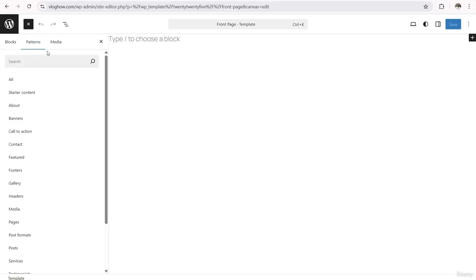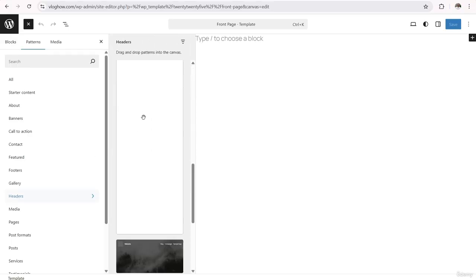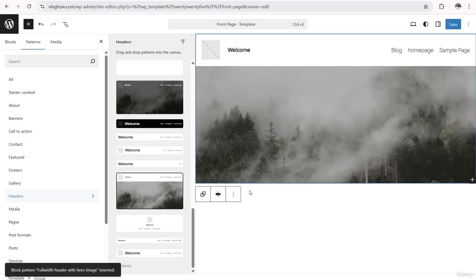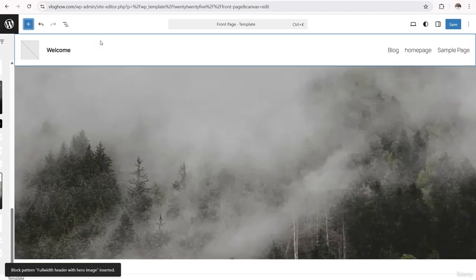So let me just show you a quick example. So let's go over here to headers. The top section of your website is called the header. So click on that. There we go. Okay, so we have a couple different headers that we can use. I quite like this one right there. Click on that. That looks great. So X away from that.